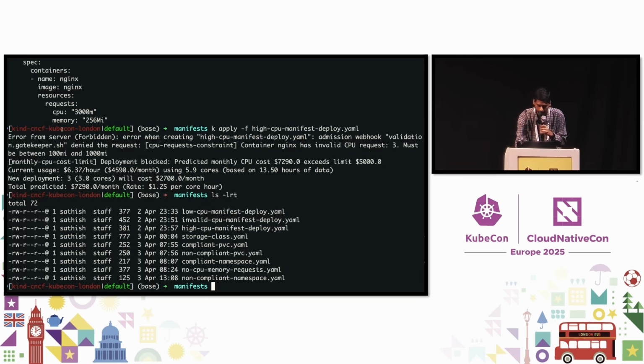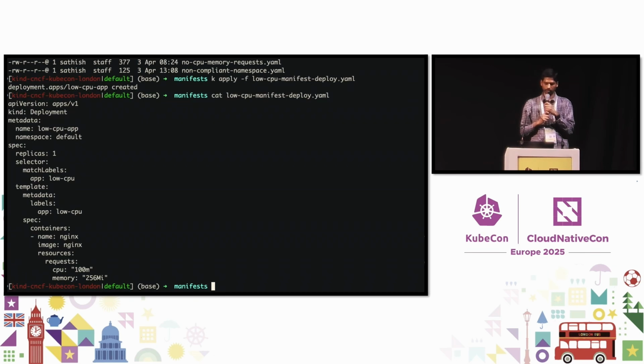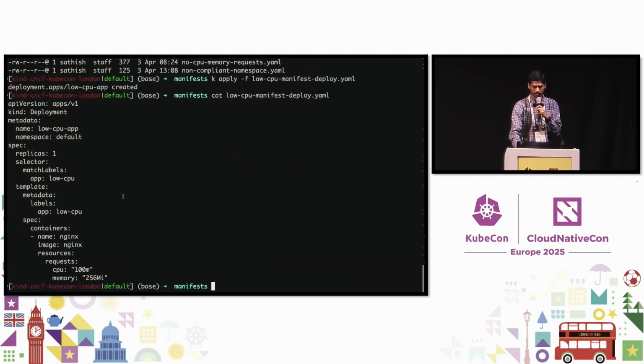If I try to apply the other deployment, which has a low CPU, it should get created. Here I'm using just under a millicore, which fits within the budget. The current utilization is just $4,500. For that, it is still within the limit, so it allowed that particular request to be created.